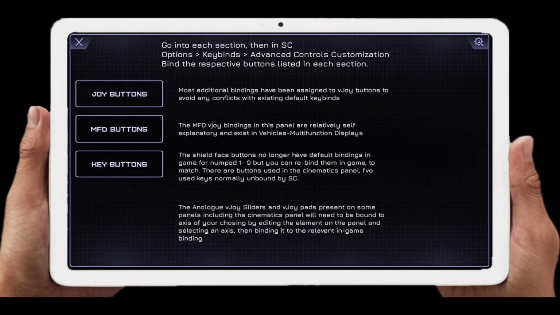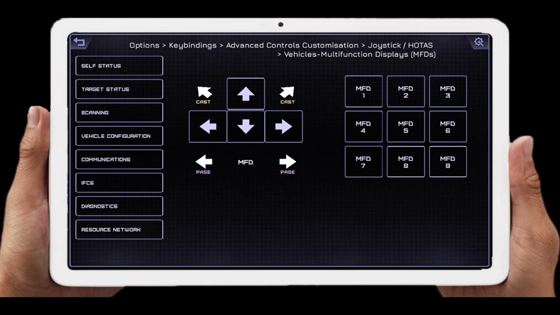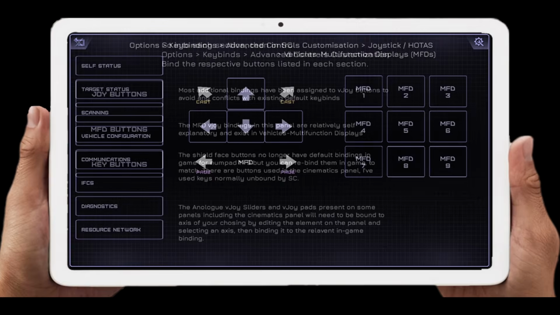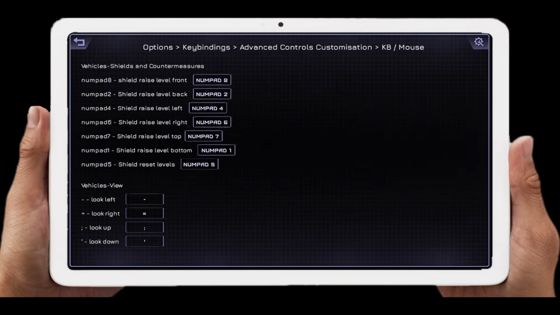There's also the MFD buttons. These all are fairly self-explanatory, but there's 30 odd buttons here. There just wasn't enough room to put those on keyboard modifiers. So I've used vJoy buttons for all of these as well. Same thing. And then for the key buttons, the vehicles view ones down the bottom there, that's for the cinematics panel. And then the vehicles, shields, and countermeasures have had their default buttons removed. So this is just how to add those back in.